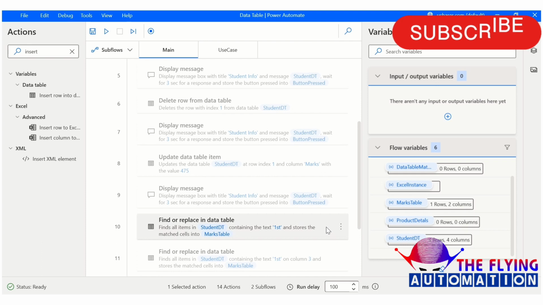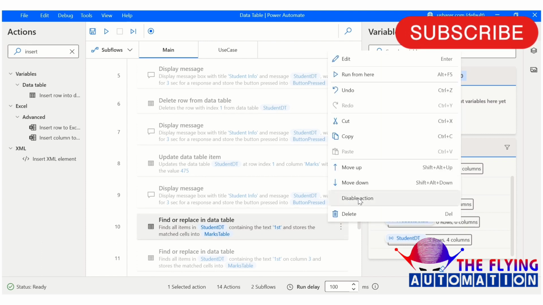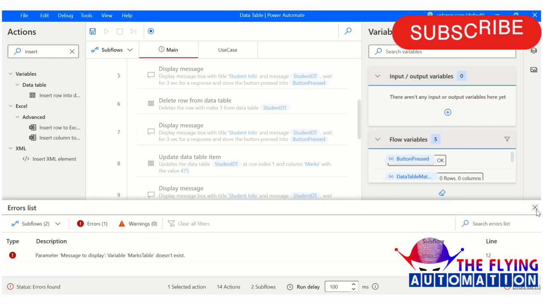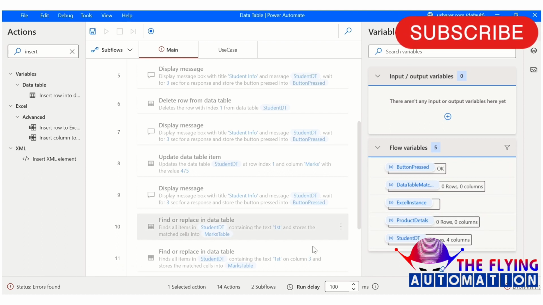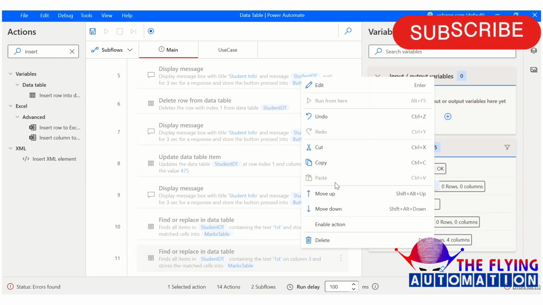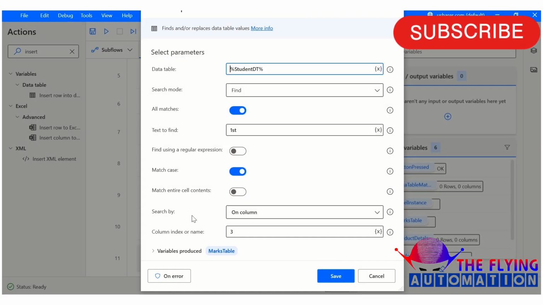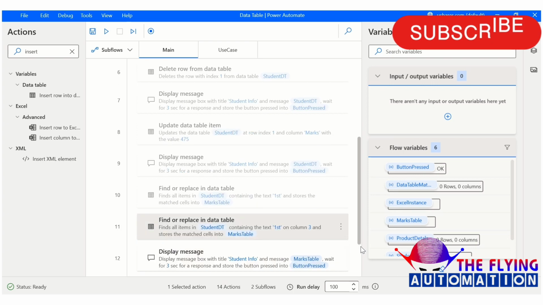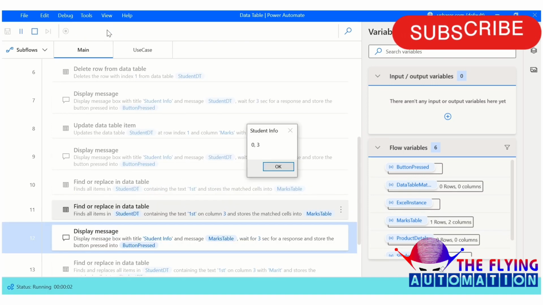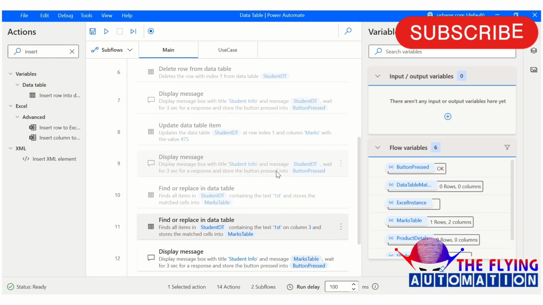Let me first disable this action and enable another one I have already created. This one is for the other way. Here you can see I am using search by column, with column index or name. You can mention the column name or column index here. So I am now mentioning column index 3, and let's run the flow and see the output. So I am running this flow now. You can see your flow is executed successfully as before.